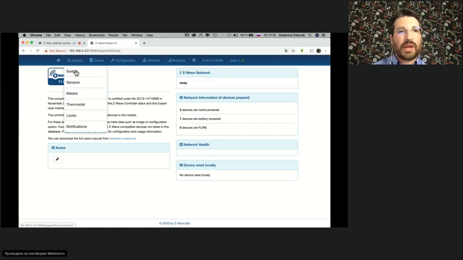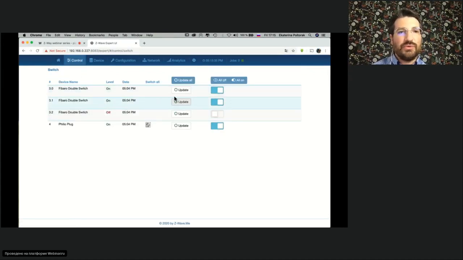Under control, you have all the devices and their features sorted by types. In switches view, you can switch on and off different devices. And here you can see two devices. One device is number 3. After the dot, it shows you the channel number. 0 means no channels, and 1 and 2 mean channel 1 and channel 2. We will discuss a little bit later what that means.